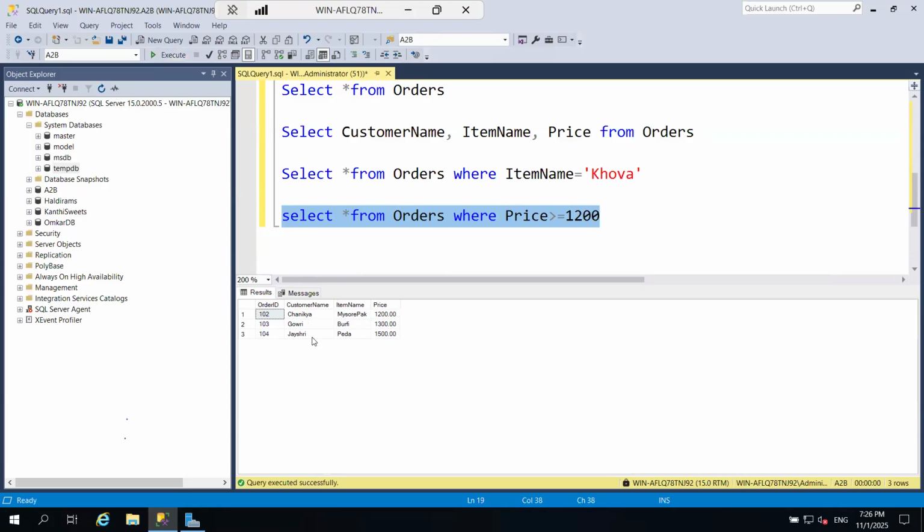Orders where the price is greater than 1200. So in this way you can mention the condition to see the data based on the condition. Some people mentioned greater than by typing it, and a few people mentioned price. Ravindra, you just mentioned like this. Okay, I got it.